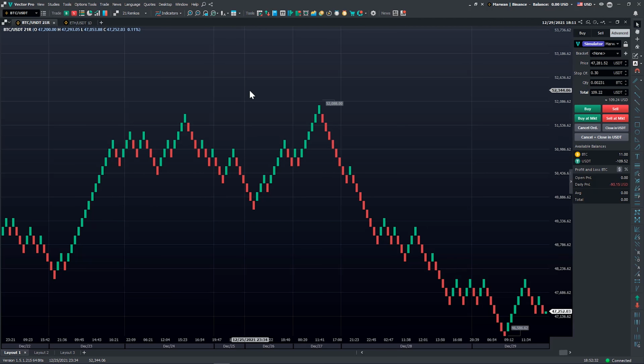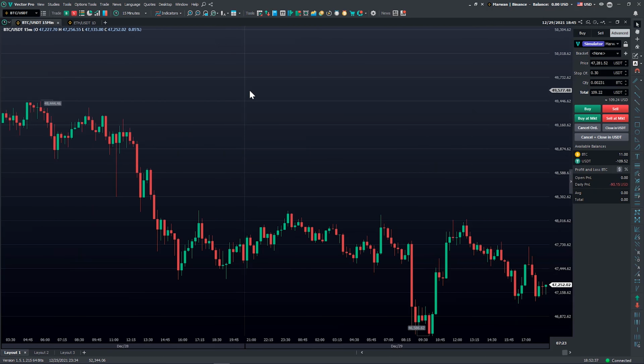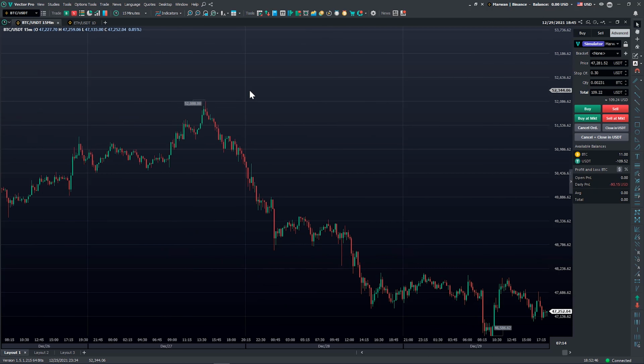So we're going to go ahead and type in 15 minutes directly on our screen. And if we wanted to zoom out and have a greater view of our crypto pair's activity, we would simply press the minus sign on our keyboard like this. If we wanted to get a closer look at the crypto pair's activity, we could zoom in by pressing the plus sign on our keyboard like this.